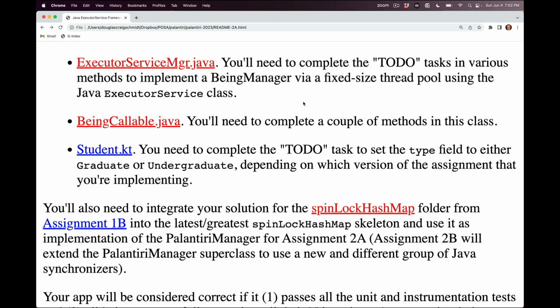In addition, you'll need to integrate your solution for the spinlock hashmap folder from Assignment 1B into the latest greatest spinlock hashmap skeleton and use it as the implementation of the Palantiri Manager for Assignment 2A. Just as a quick note, Assignment 2B, which will be coming out soon, will extend the Palantiri Manager's superclass to use a new and different group of Java synchronizers.